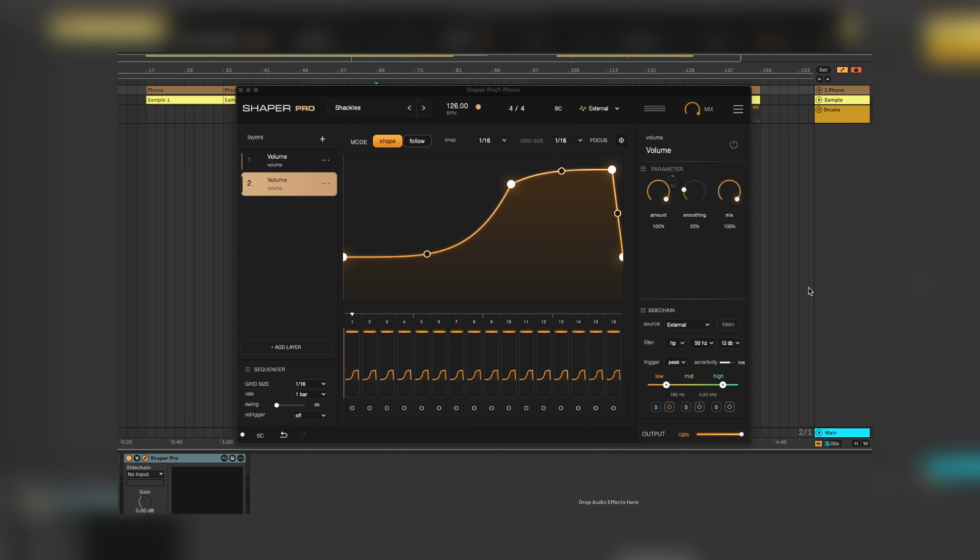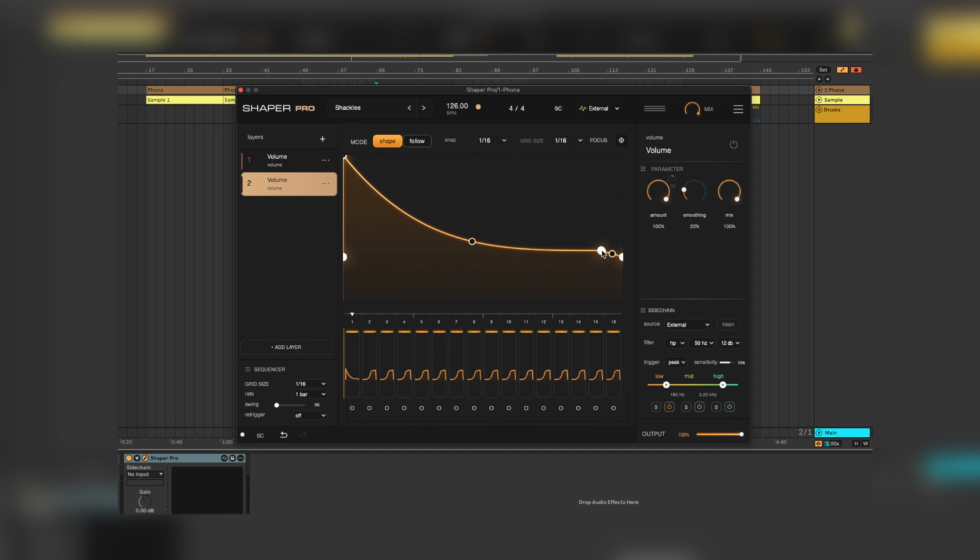Okay, so I'll show you the interface for Shaper Pro. For those of you who are not familiar with the original Shaper Step Tool plugin, I'll give you a quick introduction to what the premise is. The whole plugin revolves around these adjustable envelope/shaper modules that you see in the middle of the screen. Each one of these individual grid positions at the bottom contains its own shape.